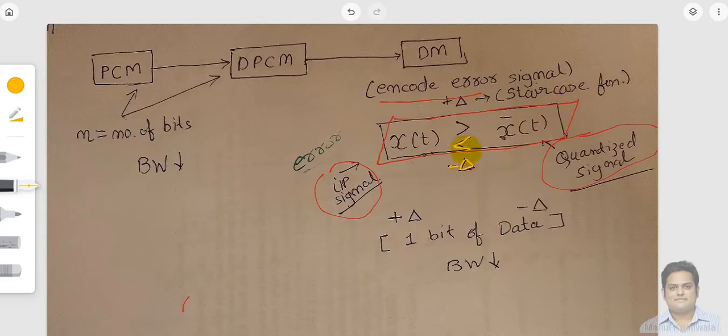This is the condition that needs to happen, where your input signal x of t should be less than or equal to x bar of t, which is the quantized signal. If this is the condition, then we are going to go in the downward direction. So let me just draw this. This is where you go downward by delta step, and I have mentioned that with the help of this minus delta.